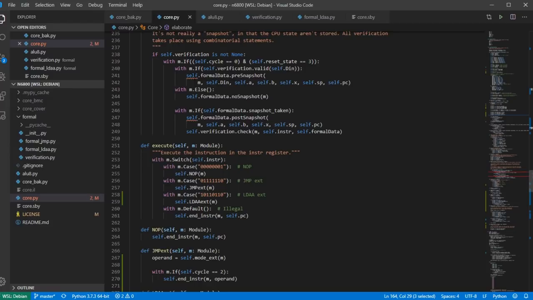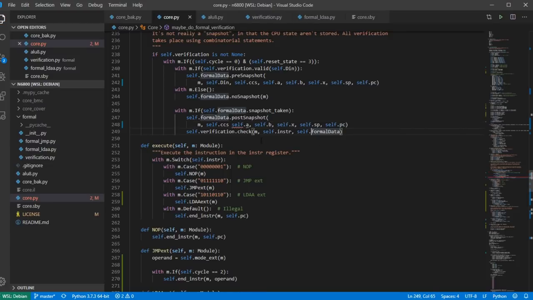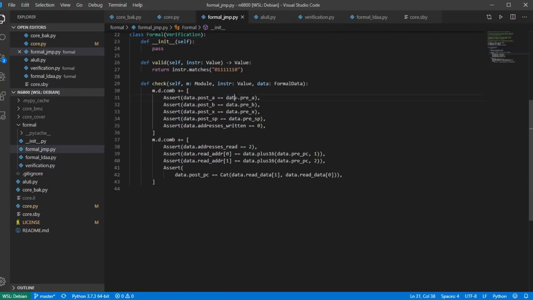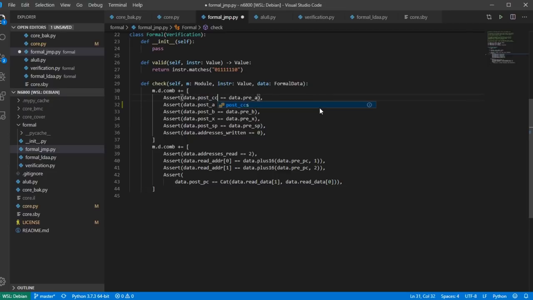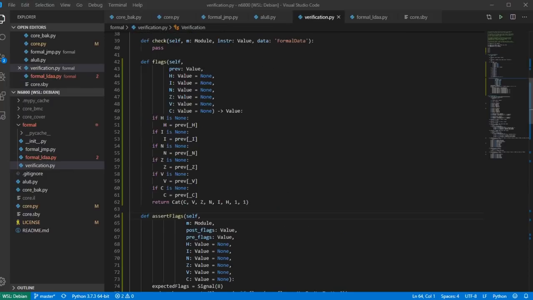Now in the core, when I take those snapshots, I need to be sure to pass those values in. So here we go. Okay, so we've got errors because, of course, I need to pass in self CCS. Okay, now in the formal verification files, for jump, the flags should not change. For load A, the flags do need to change.